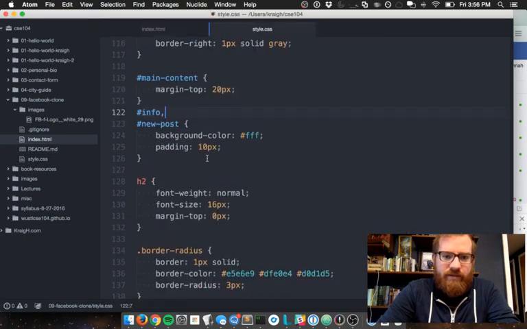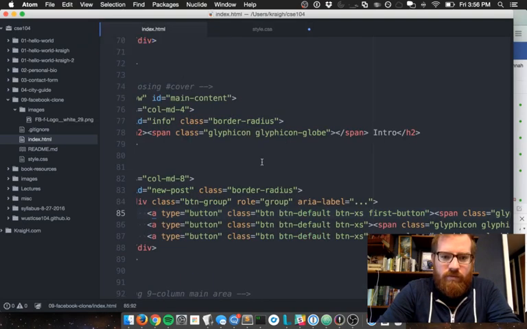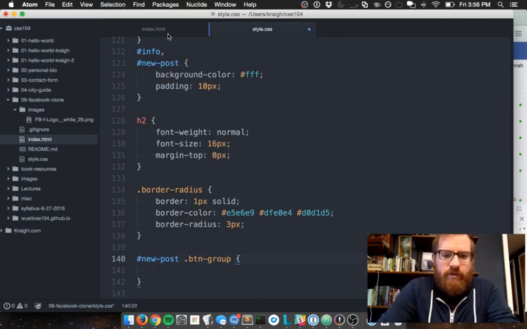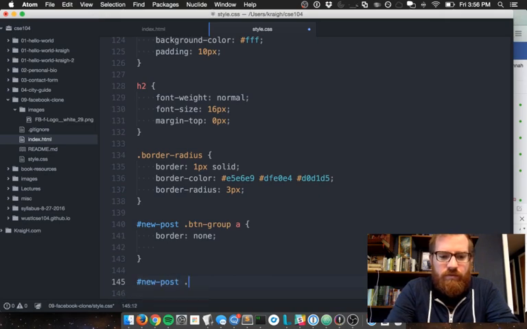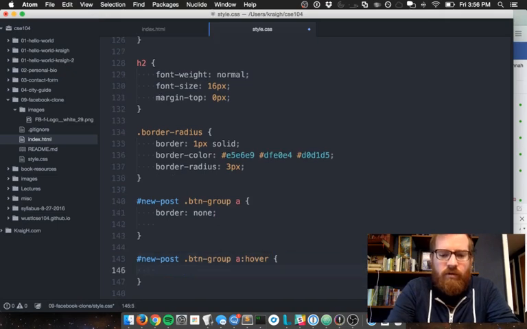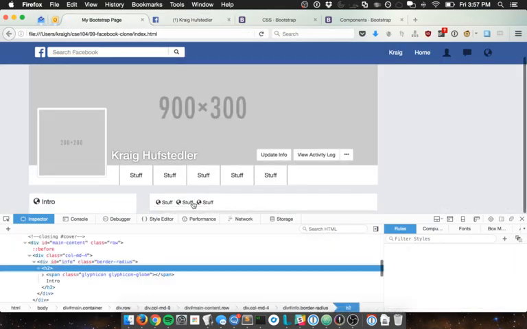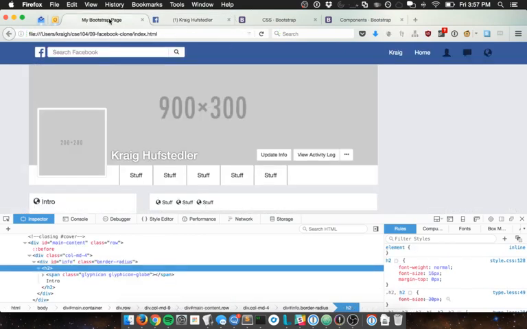And now in our CSS, let's do a new post button, or what is it? Yeah, BTN group. And are those A's? Yeah, we want to target the actual A, and let's say border none. Let's also do hover and background. I wonder if that will do it. Go back here. They've lost their border, and hovering doesn't do anything now, so that's good, because this literally doesn't do anything when you hover. That's good. We're getting there.